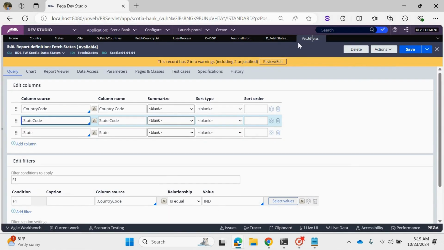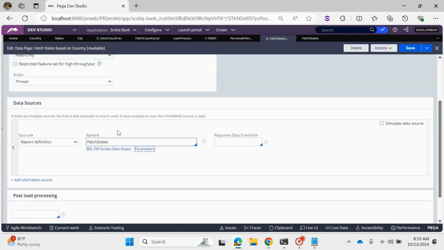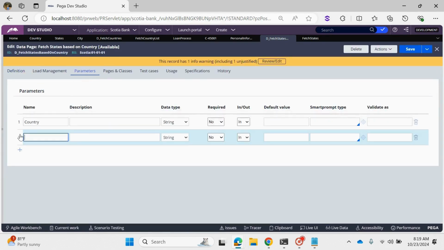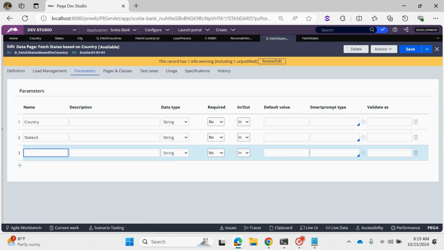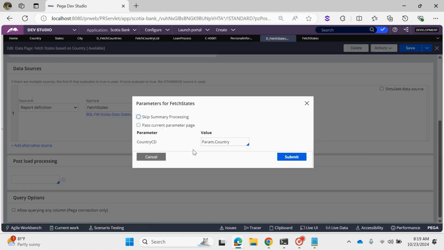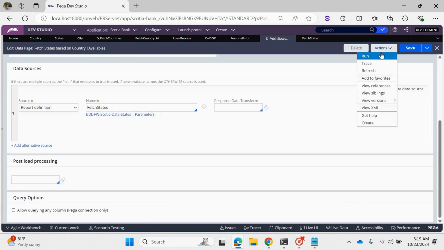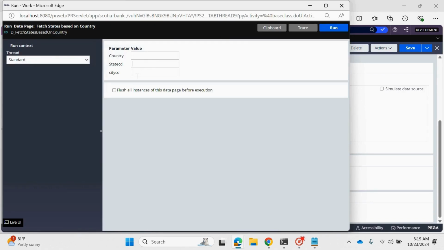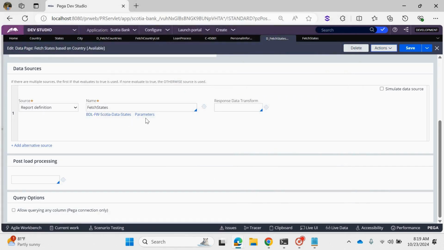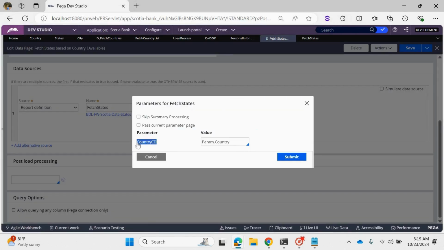Understood? And you may have multiple parameters also. Let's say you have something like state code, and some other thing like city code. In that case, whenever you run, the parameters should also be provided in the report definition; the parameter value should be there in the report definition as well. Whatever value you give here is going to map to the respective report definition parameters, wherever you want to fetch the results. You can do it that way.